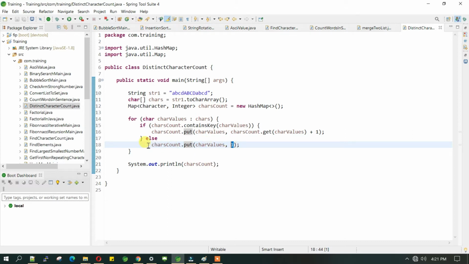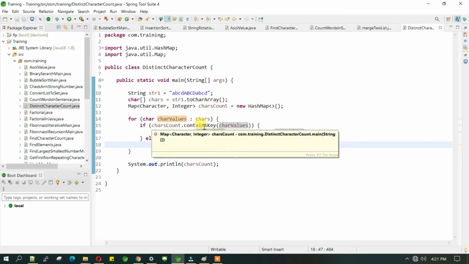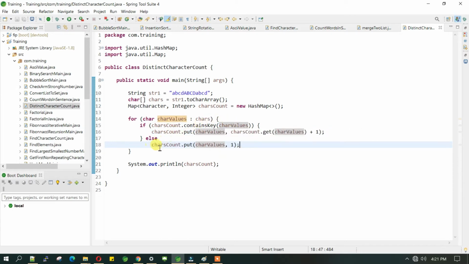Why are we adding 1? Because we want to track the number of occurrences, and this is the first time we are putting this value. So we add 1 as the value and that character as the key. When we iterate the next time, b will come, and again it will go to the else condition because the map doesn't contain b as a key. It will put b as a key and 1 as a value.